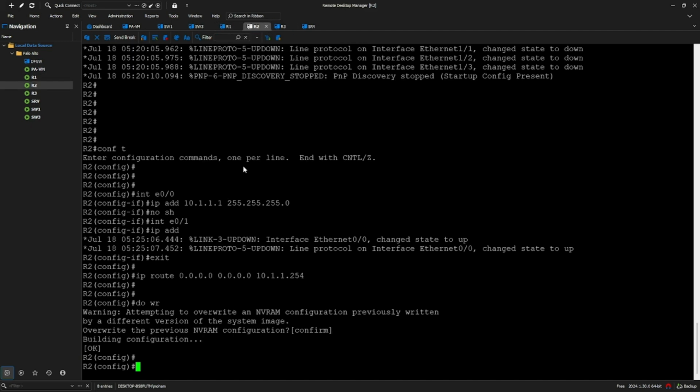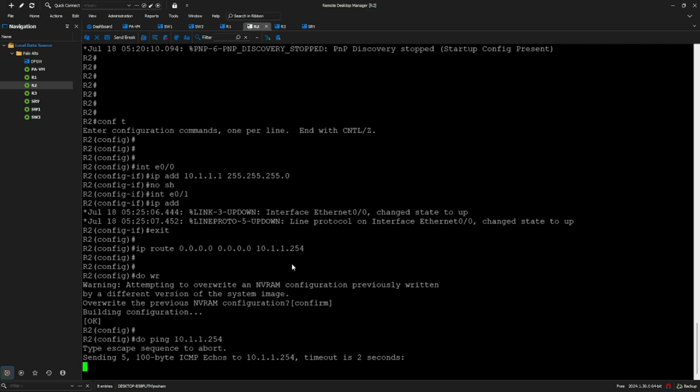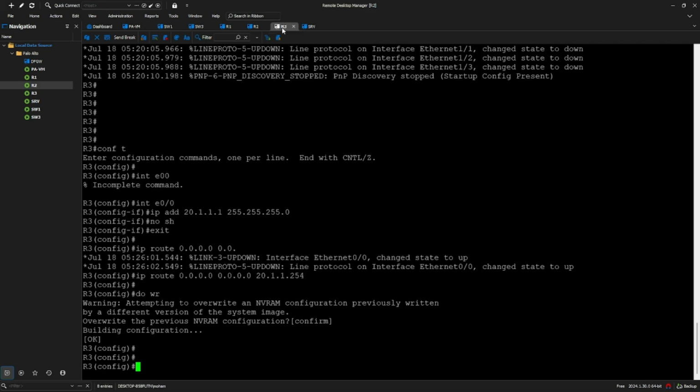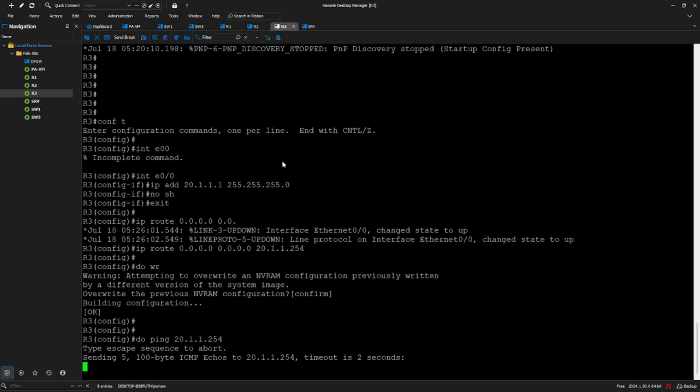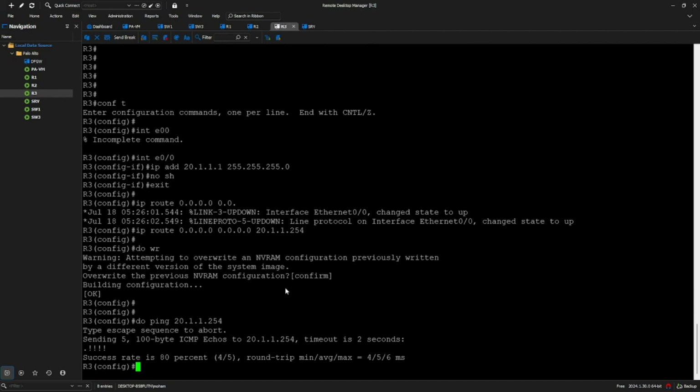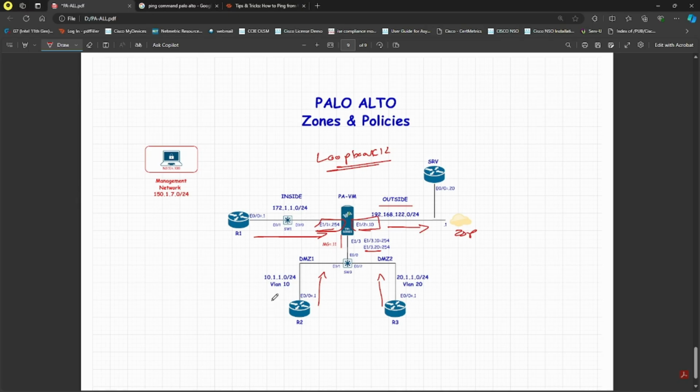So if I go to the R2, if I say ping 10.1.1.254, I'm able to ping. And if I go to ping 20.1.1.254, I'm able to ping. All right, so at this moment, my configuration is ready.